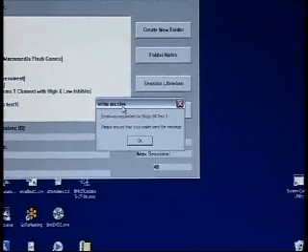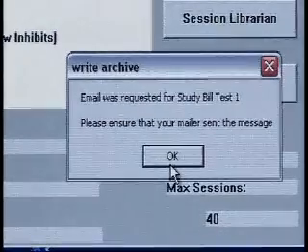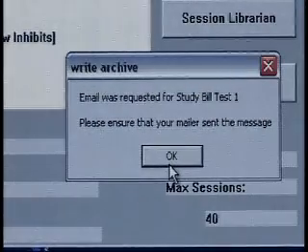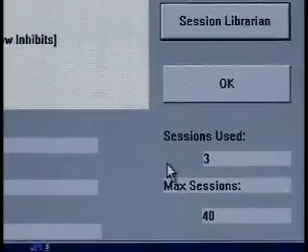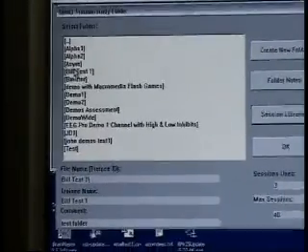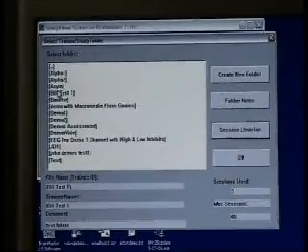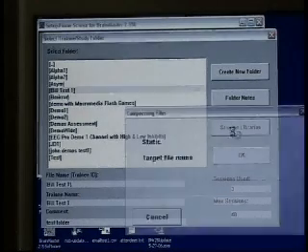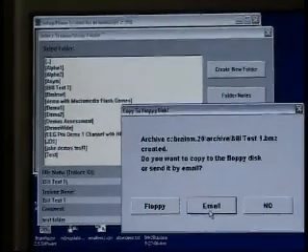But as your client has it, you'll notice that it says email was requested for study Bill Test 1. Please ensure your mailer sent the message. Well, we didn't because of this exercise, but I'll hit OK. On your client's end, what's going to happen is after they've run their 5, 6, 7, however many sessions you've given them, they're going to highlight their name. They're going to go Session Librarian. Again, they're going to choose to email it back to you.